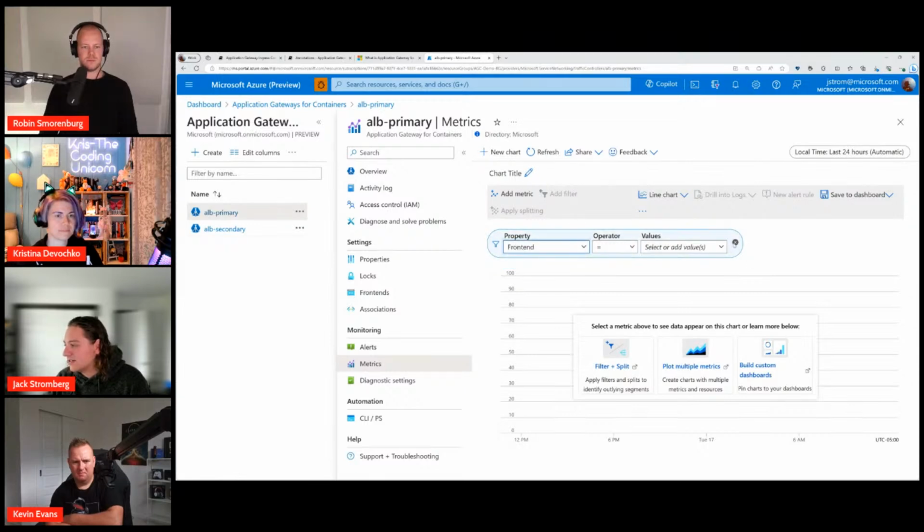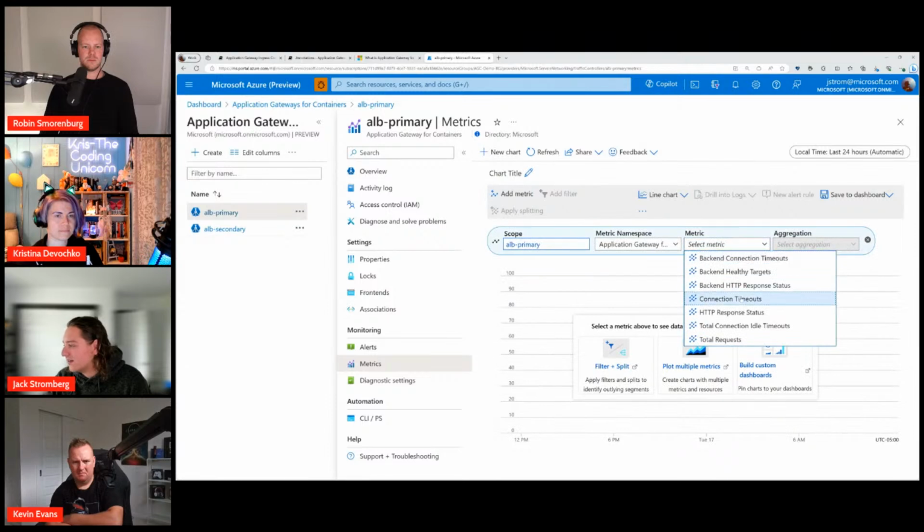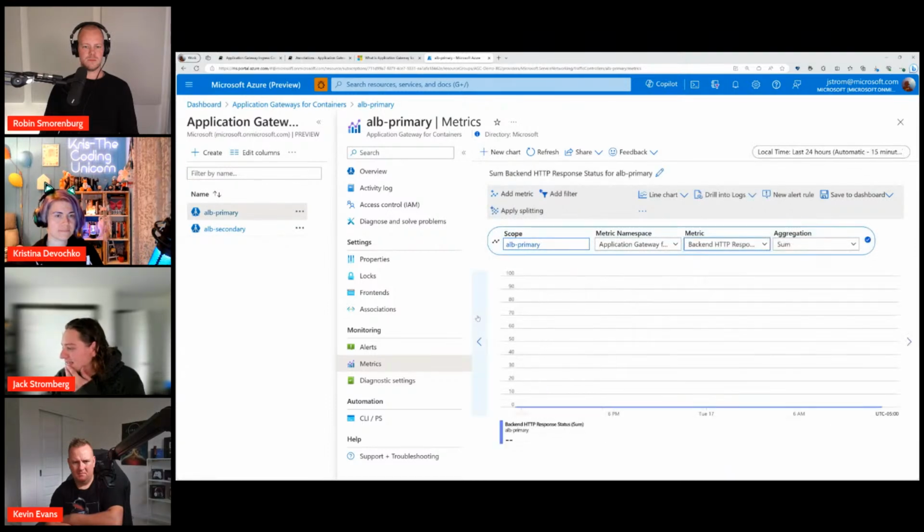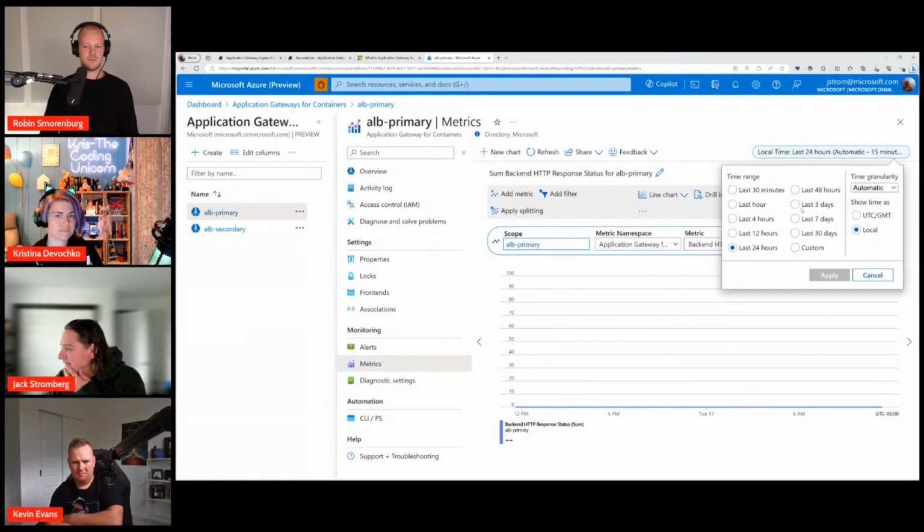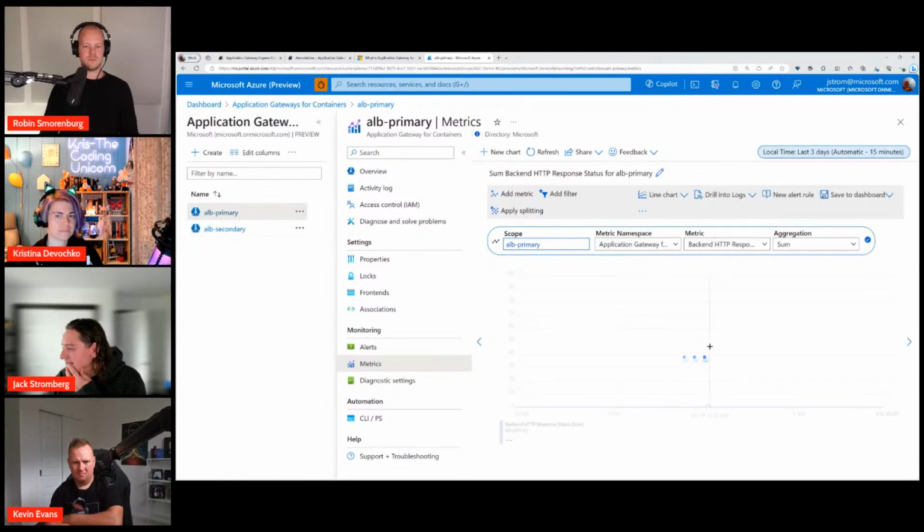And unfortunately for this resource, I don't have a ton of traffic going through here. Let's maybe take a look at a different metric. I don't think this is going to show. Let's see here. Should have sent a bunch of traffic to this before this demo today.